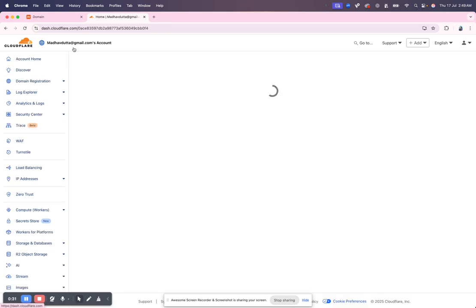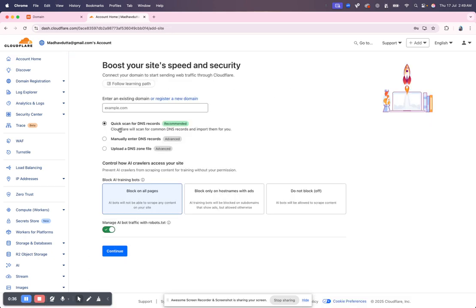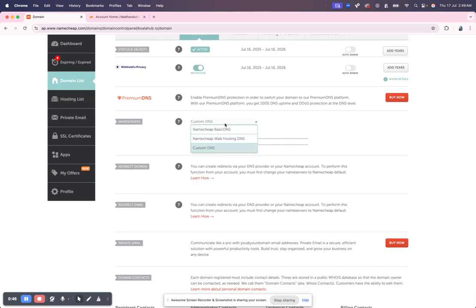When you go to the Cloudflare account here, you click on add a domain, and from here you enter the domain name, like koalahub.io, and it gives you the name servers to update, which I have updated. It was earlier basic DNS, but I updated to the custom DNS, and these are the Cloudflare-given DNS name servers. I added them and clicked on the save button.